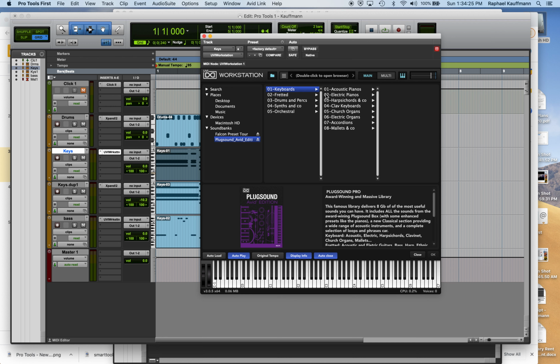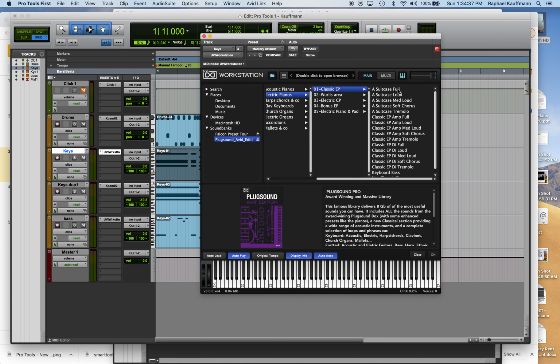So I'm actually just going to show you how to use it so you can explore the different sounds. So I want an electric piano. I would like kind of a classic electric piano.